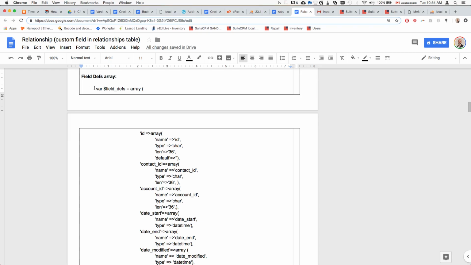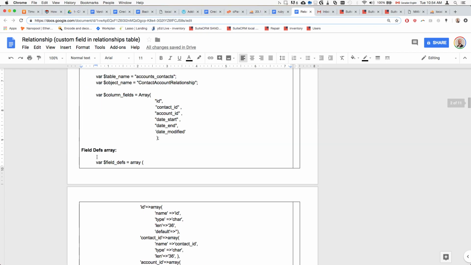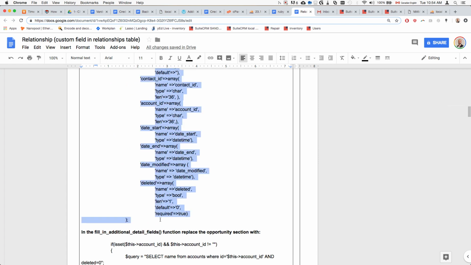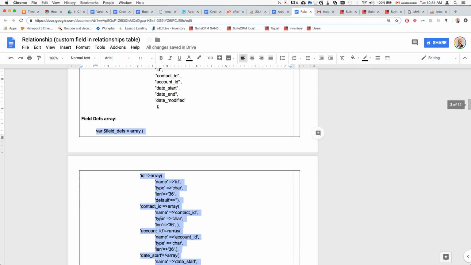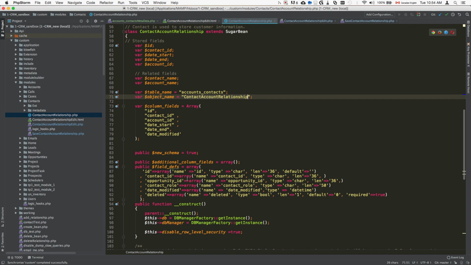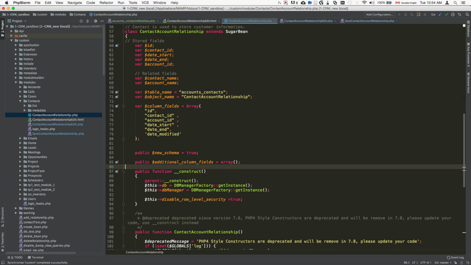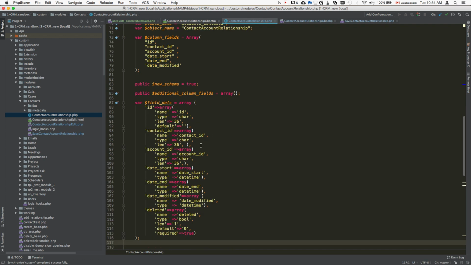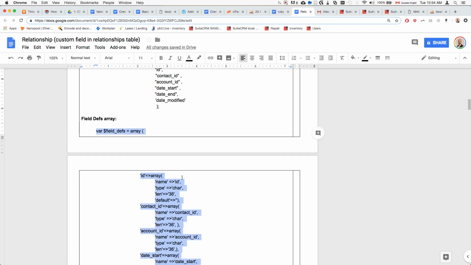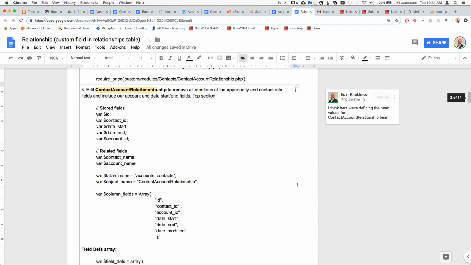So next thing that we're going to do is modify the field definitions. So the beans, they have field definitions, right? And we're going to take this whole part here, remove it, and replace it with a neat looking array like so. So that part is done as well.